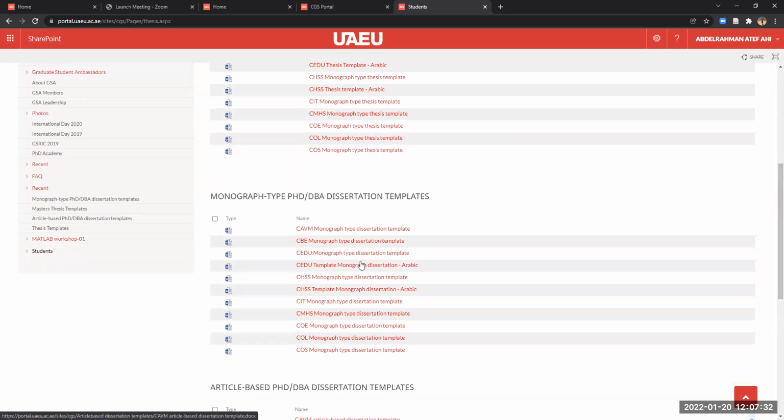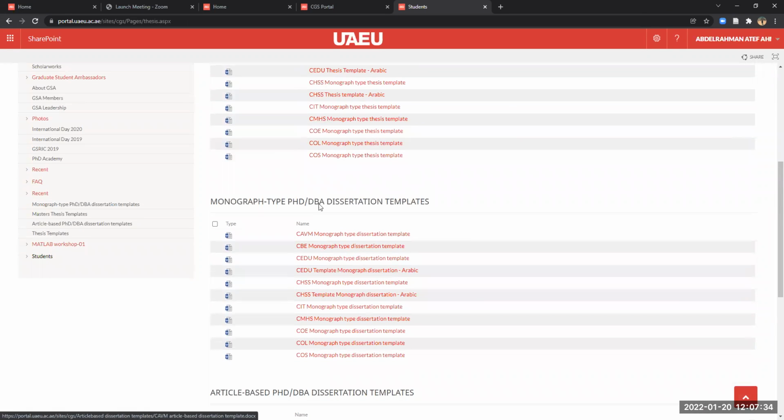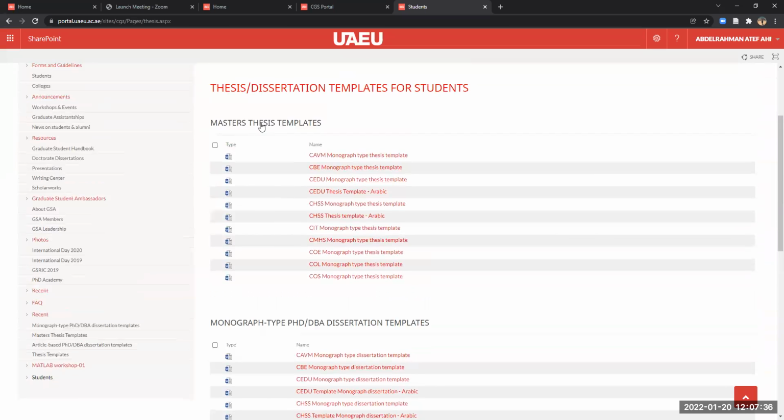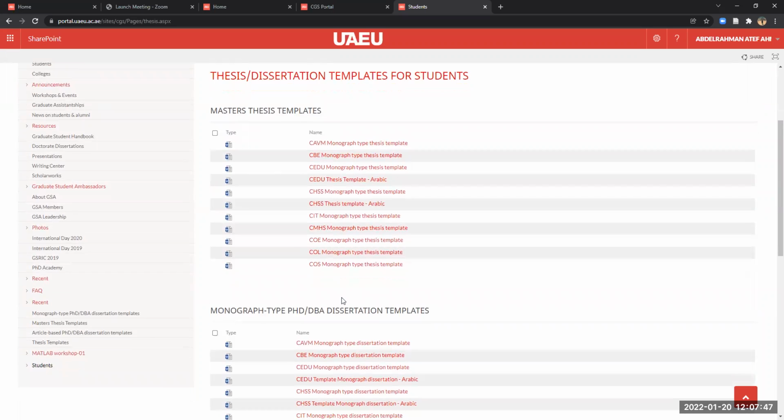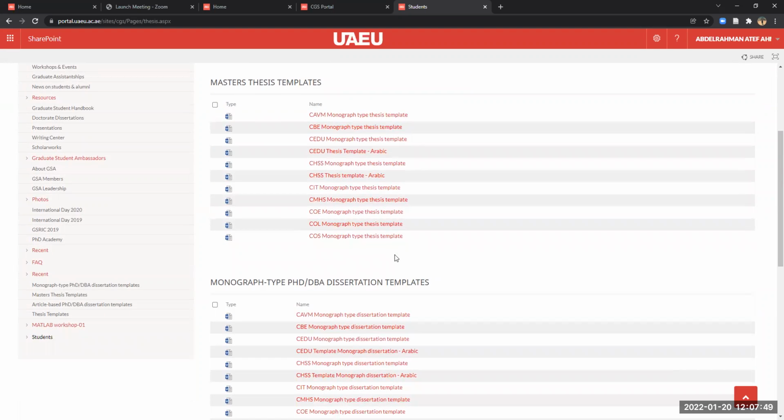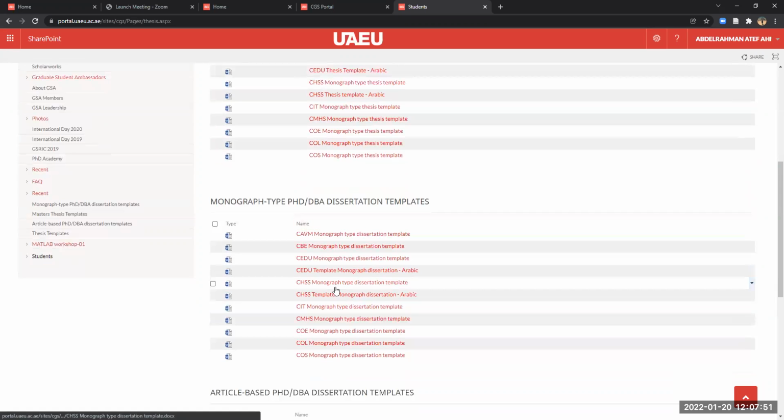So the first thing you can notice is we have three major types of the templates. The first one is a master thesis template. This is usually for the master students who don't have any publications, and they are just wanting to write a thesis just normally, as done before, but the only difference is the way it will look in the printing in the form of a book format.